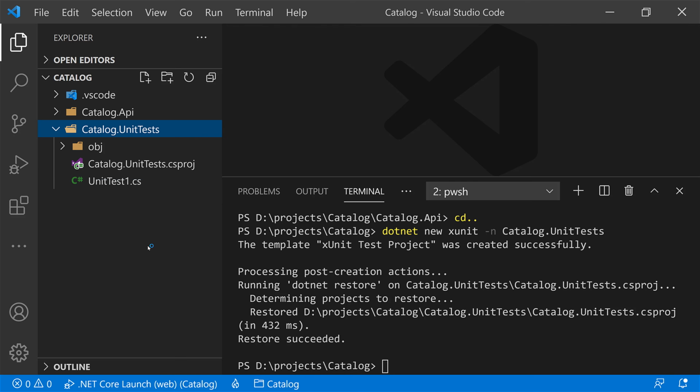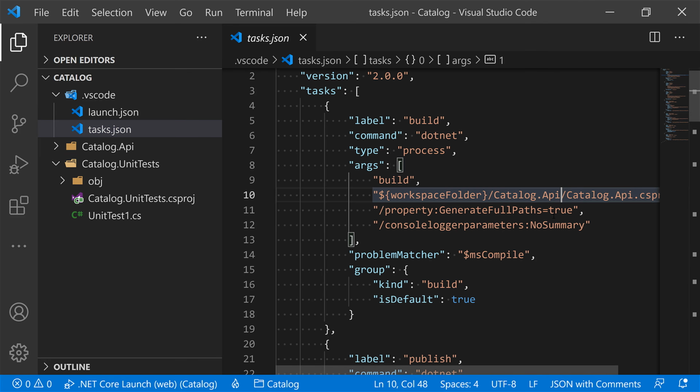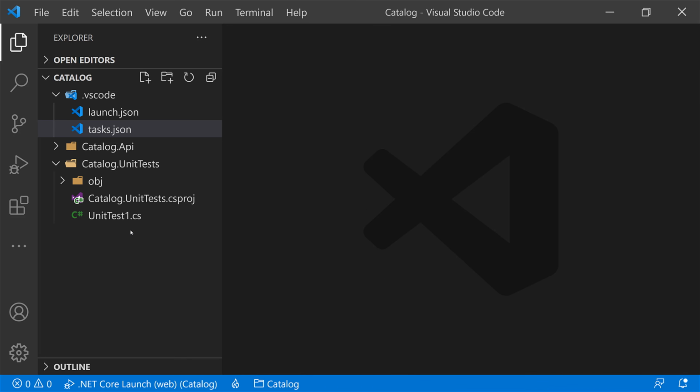Now, one interesting thing that we have now here is that we need to build not one, but two projects, right? And so anytime we want to make sure that everything is building properly. However, our VS Code environment has not been configured for that yet. So if you look at tasks.json, and I'll close this, it is configured to build only the catalog API csproj. So how can we make it so that anytime we build, it builds both projects? So there's a handy way to do this that I'll show you.